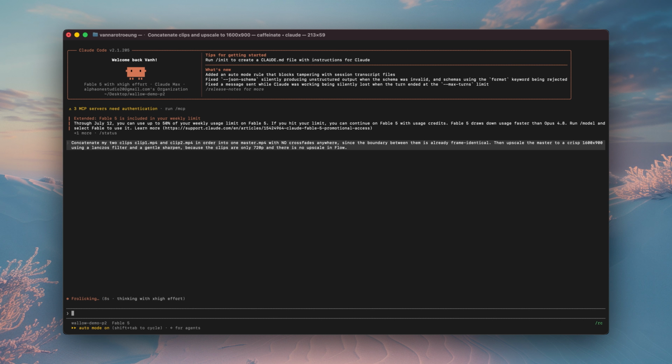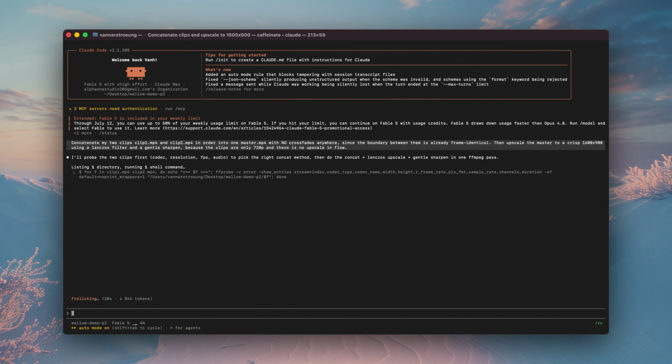For the first step, I asked Claude to join the 2 clips into one continuous film in order, with no fade or blend between them. I can ask it for that simply because of what we already did. The end of the first clip and the start of the second are the exact same picture. So there's nothing to smooth over, and a fade would only make it look worse.